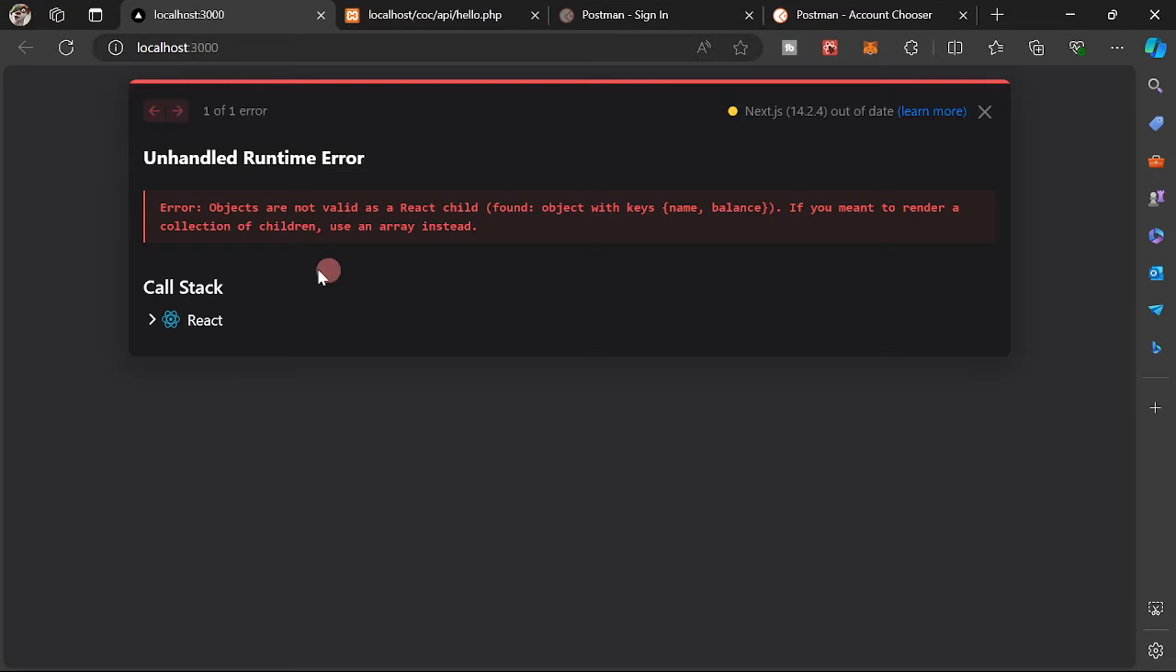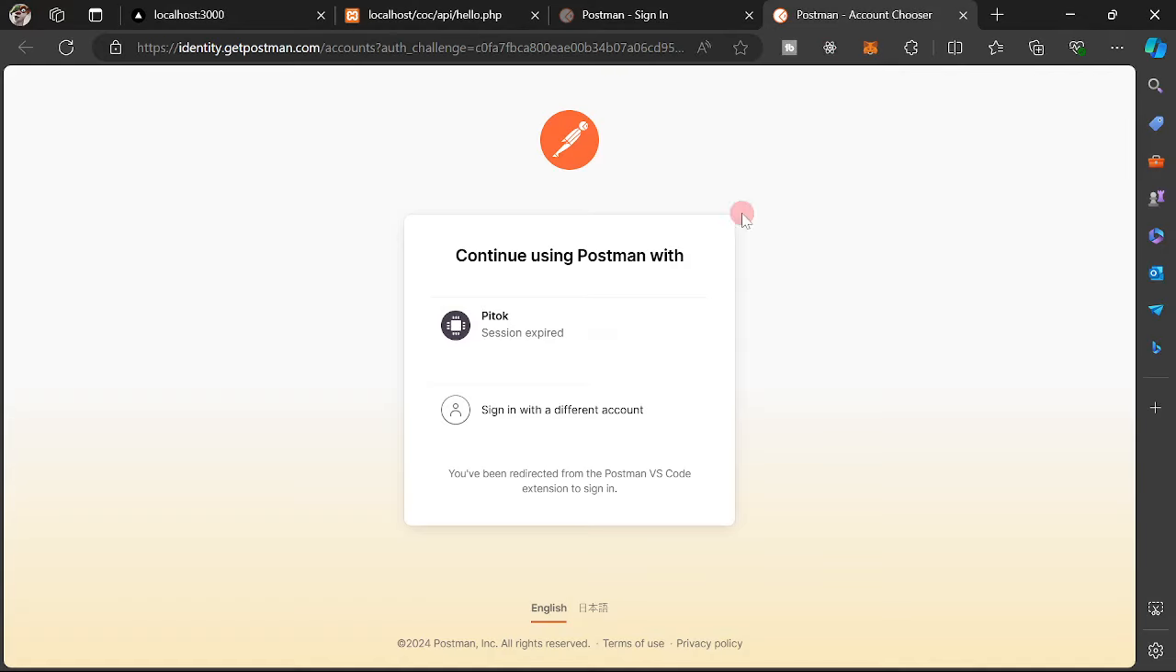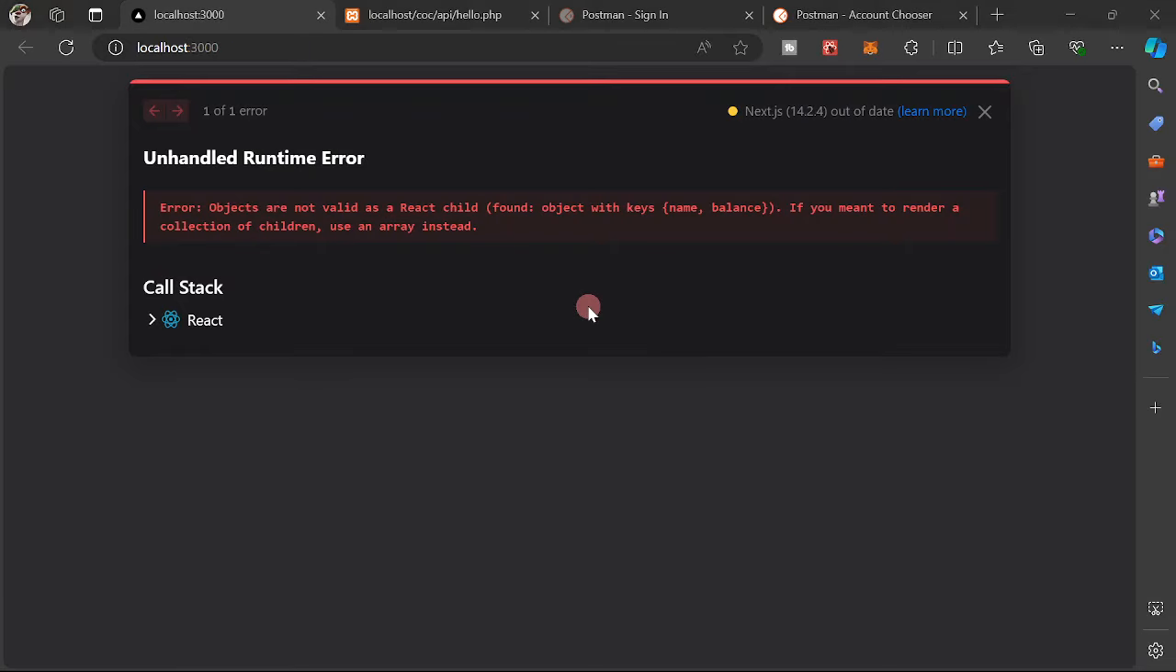So I have an error. Objects are not valid as a React child. Okay, why? It found an object with keys name and balance. So we have successfully received our data, the array. But the problem here is we have an error in displaying the retrieved data.